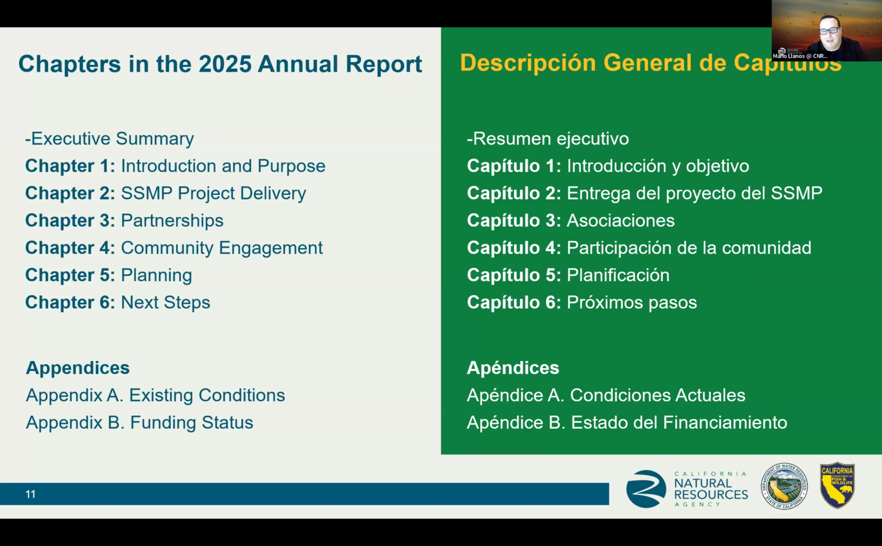And then finally, we have the appendices, which do a deeper dive into existing conditions at the Sea and discuss some of the surveys that have happened over 2024. And then also funding details. This is a great funding table that shows all the funding for our program for the previous year. Next slide.